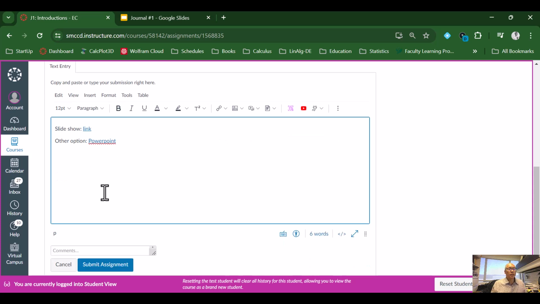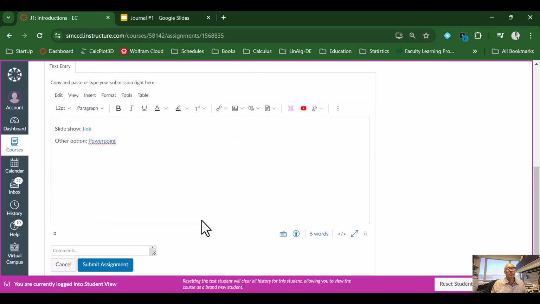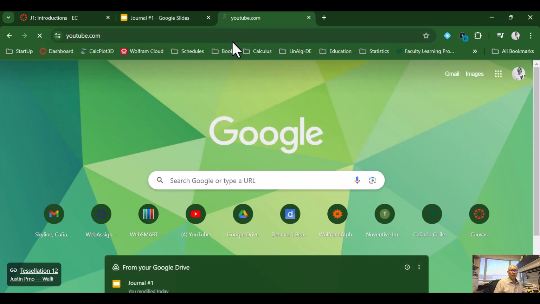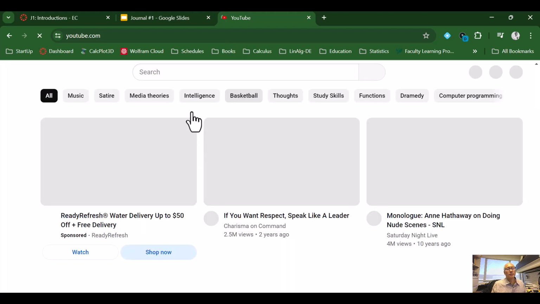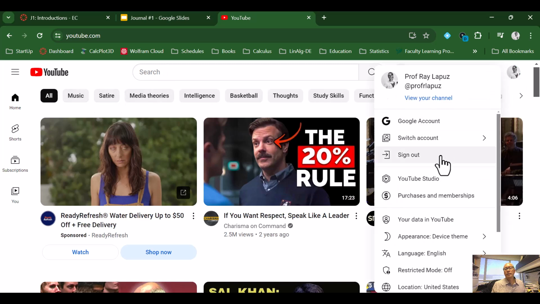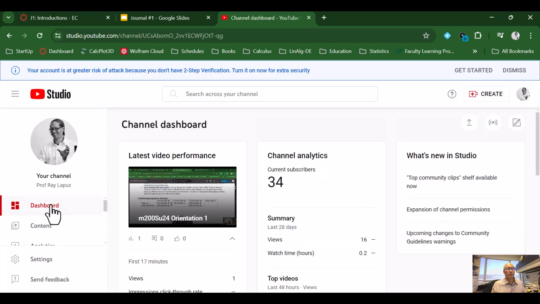Now for the video, if you decide to create a video, you can create your video going over the slideshow or the document that you have, and then you can upload. One option is upload to YouTube. And in YouTube, you can find the video that you had already uploaded and then get that information.